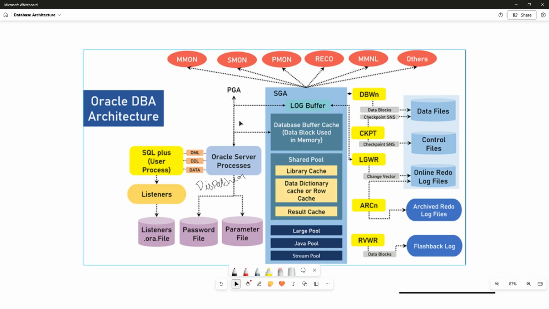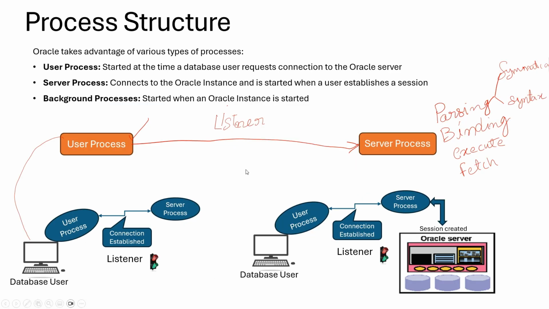Okay, let's go to the memory components. Any doubts till now? Earlier, you showed that every session or every user process has its own server process and then its own PGA. Yes, if it is dedicated, then it will be its own process and own PGA. If it is shared, then every session will share that particular server process. Yes, you are correct.